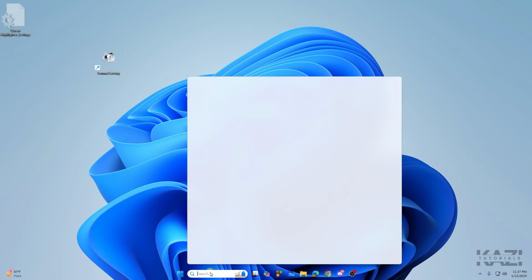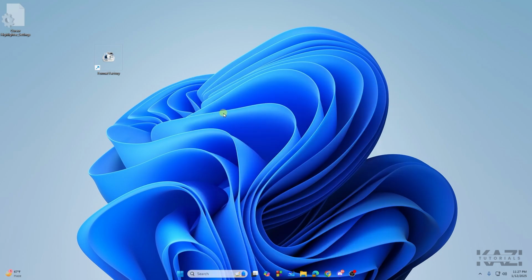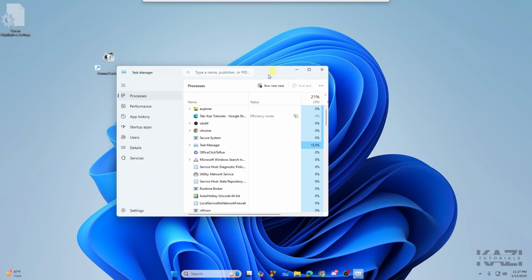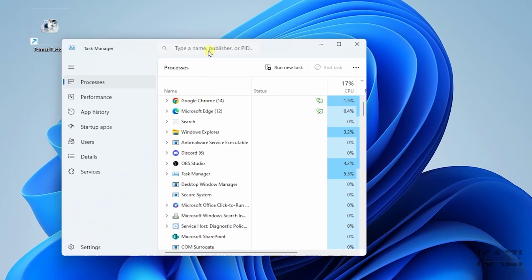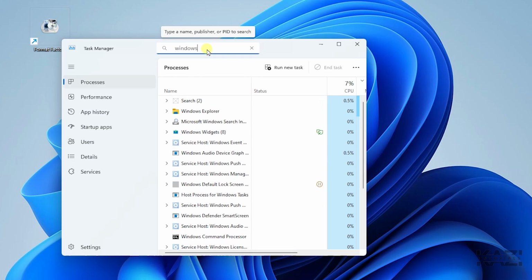You need to go to the search bar and search for Task Manager. Alright, then you need to find Windows Explorer. So we need to search for it, Windows Explorer, this one. Just tap on Restart task, tap on it, and this probably will fix your issue.